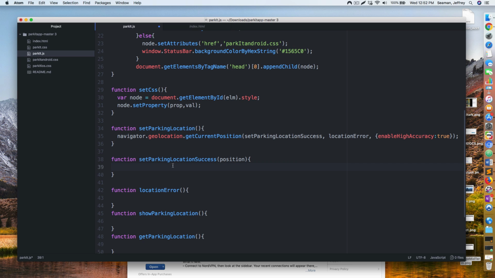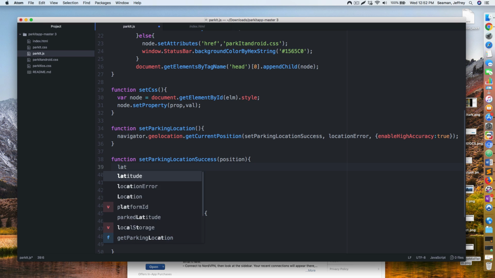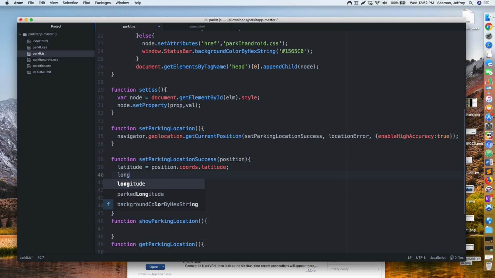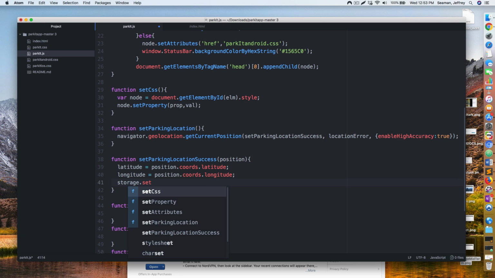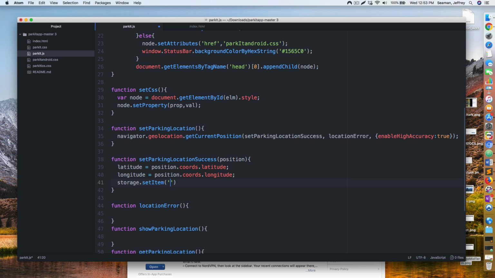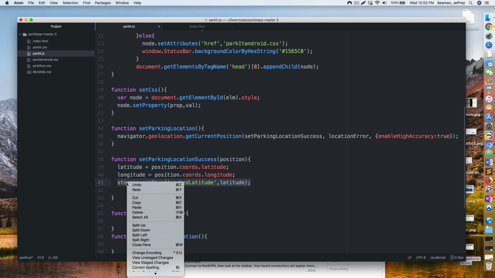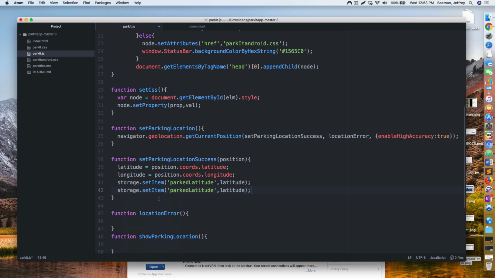All right, and here we'll indent in a little bit, and we'll grab the latitude equals the position. So we'll grab the position, and then we'll grab the coords.latitude, and then we'll do the same thing for longitude equals position.coords. So we're grabbing the coords, and that's the longitude. There we go. All right, so now we need to do storage.setItem. So we're storing the items, the location. All right, so we'll set park latitude, and then we'll pass in our value latitude. And I'm going to make this easy here. I'm going to copy this, paste it. Should do this the first time.